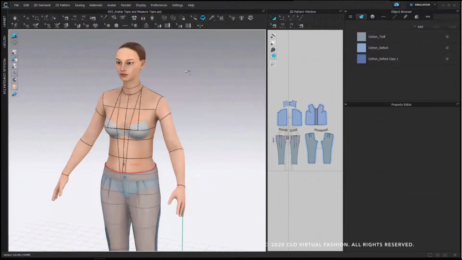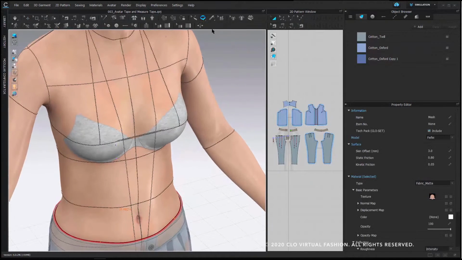To demonstrate the difference between basic circumference and surface circumference, I will put some markings down on the bust area.